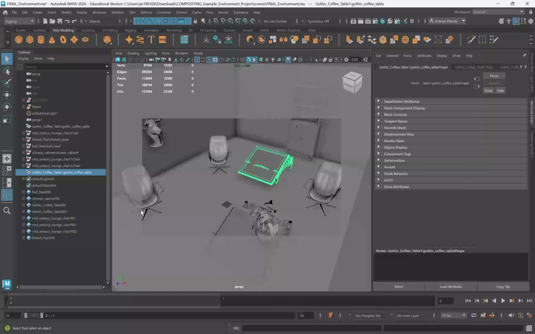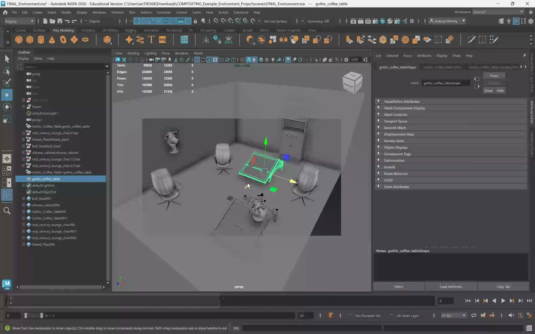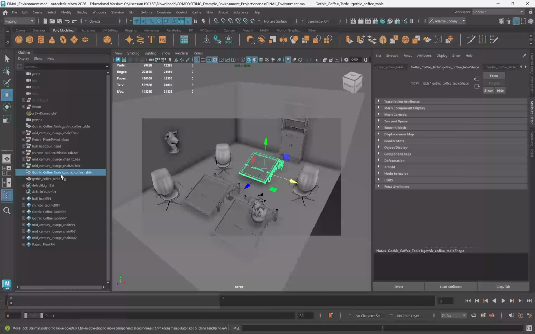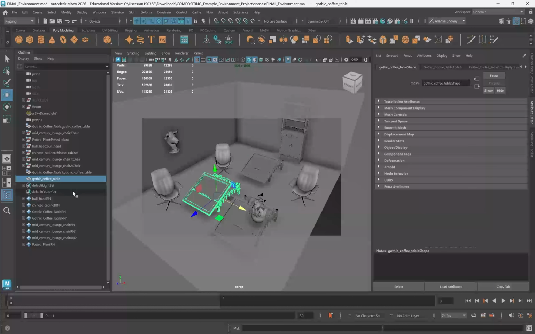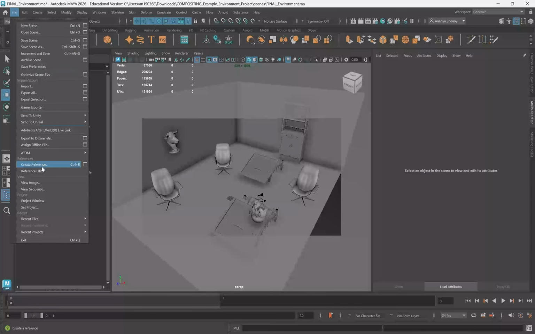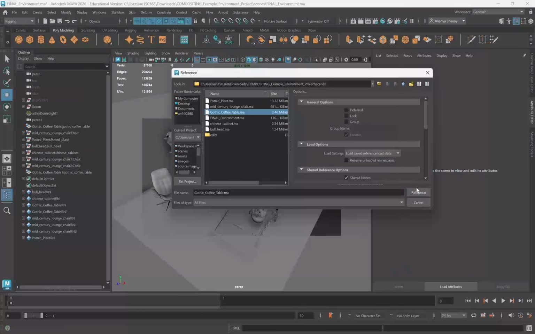You are never going to hit duplicate. So you're never going to select this and hit Control D for duplicate, because you'll notice that when I duplicate this, that file that I just created does not have the diamond next to it, which means that it is not a reference anymore, and it's just been sort of imported into this file. And if we go back and edit this Gothic coffee table in my original file, it is not going to edit this version. That's why whenever we want to bring in a copy, we go back to File and Create Reference and bring in that file again.